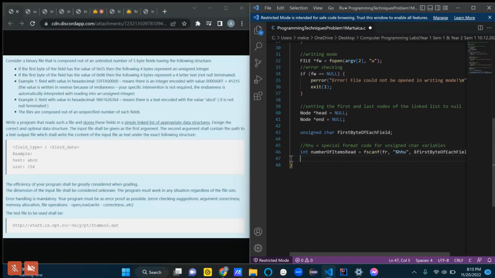And then I think we want to say while number of bytes read, or number of items read, is greater than 0. Yeah, because it'll return 0 or an error code if it's unsuccessful. Okay, so we can now basically say, okay, so I guess now we can have an if statement.